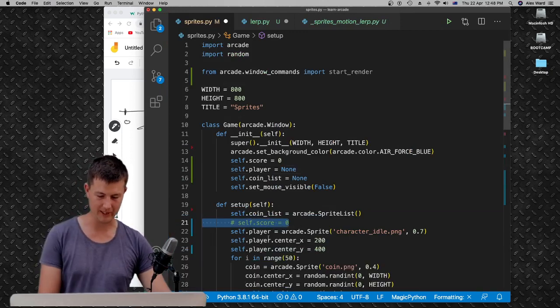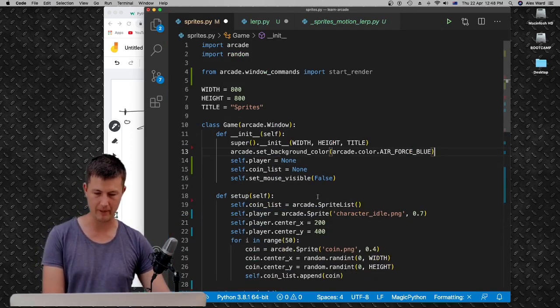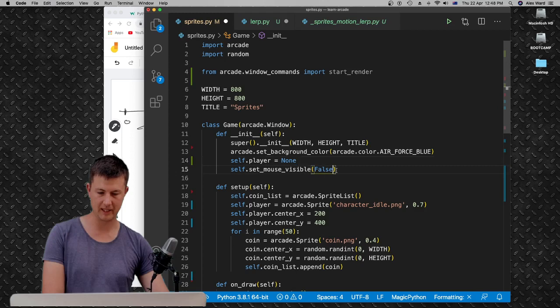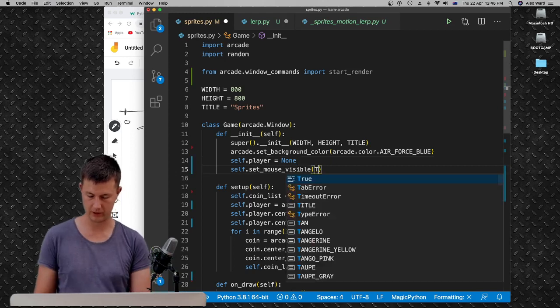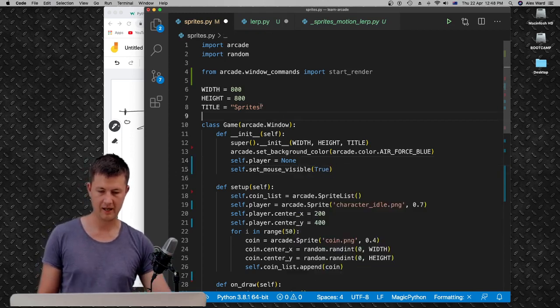Okay, what do we need? We don't need a score. Score can go today. Bye-bye. We actually don't need coins. Coins can go today. Let's make our mouse visible, so it's going to be true. And our title is going to change to Lerp.